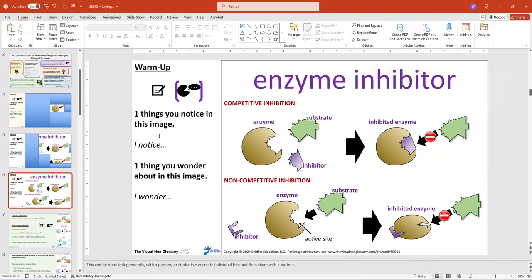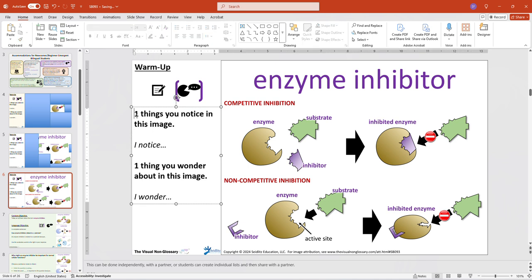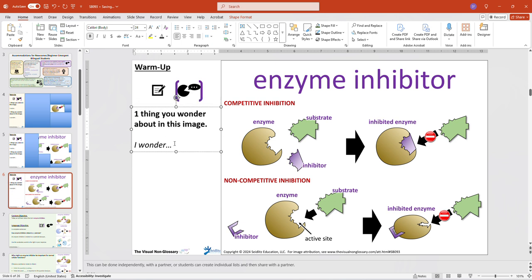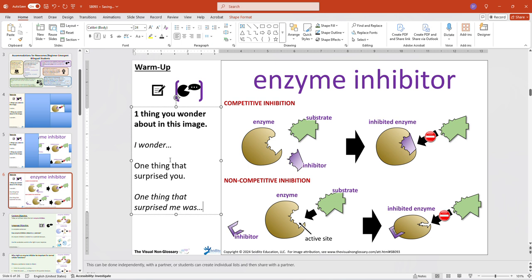and maybe I'll change this to one thing you wonder about in this image, and one thing that surprised you, and give a sentence stem. One thing that surprised me was something like that.